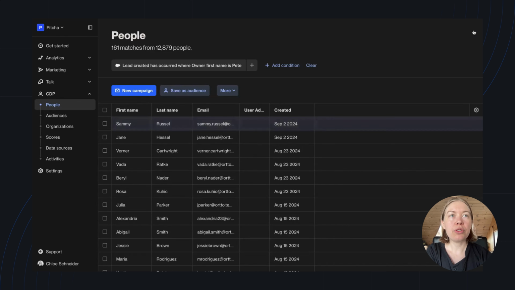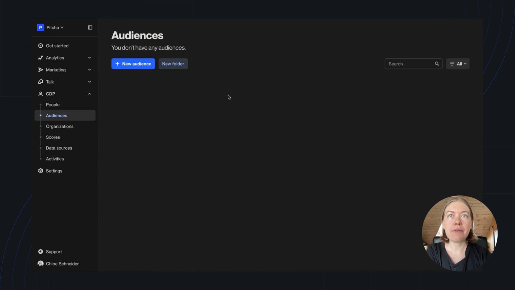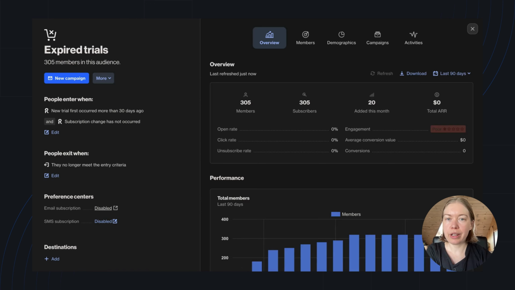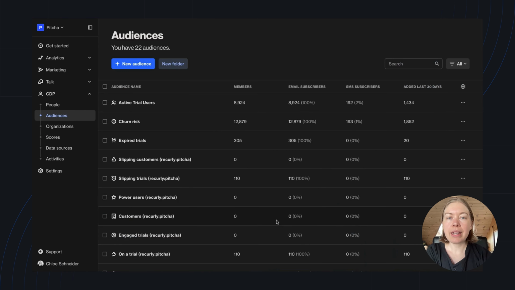Now, you can also use activities in your CDP to create audiences. So let's have a quick look. As an example, I have this expired trials audience, and I'm using 2 activities from my Recurly data source: new trial and subscription change, and that's helping me to build this audience. Now, all of your system and data source activities in the CDP can also be used across your marketing and reporting. They're just a huge part of what makes Ortto so powerful.